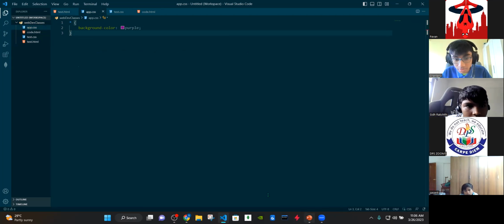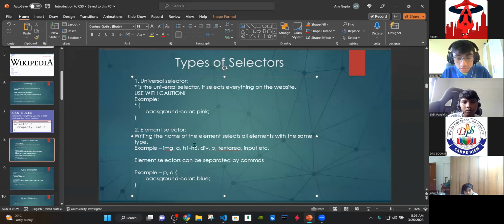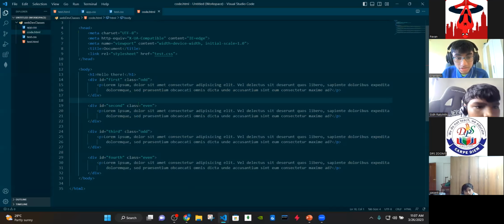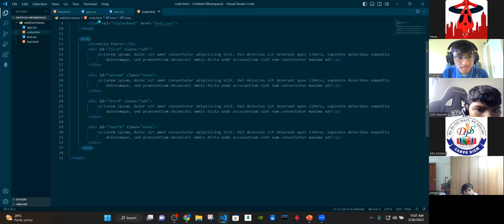Next, we're going to be talking about the element selector. In HTML, everything we've been learning right now has been elements. Like, for example, image, anchor tags, H1, H2, divs, paragraphs, text area, input. All of these were elements. Over here, you can see I have some sample HTML code. You can see that this is a div. This is an H1. This is the body. So all of these are elements.